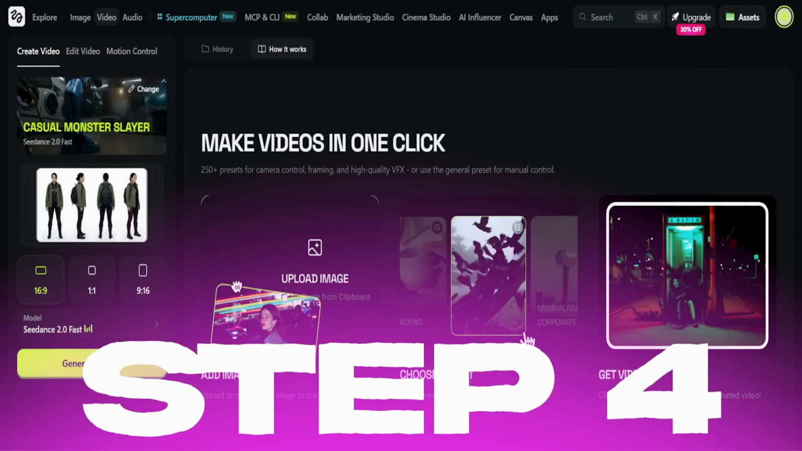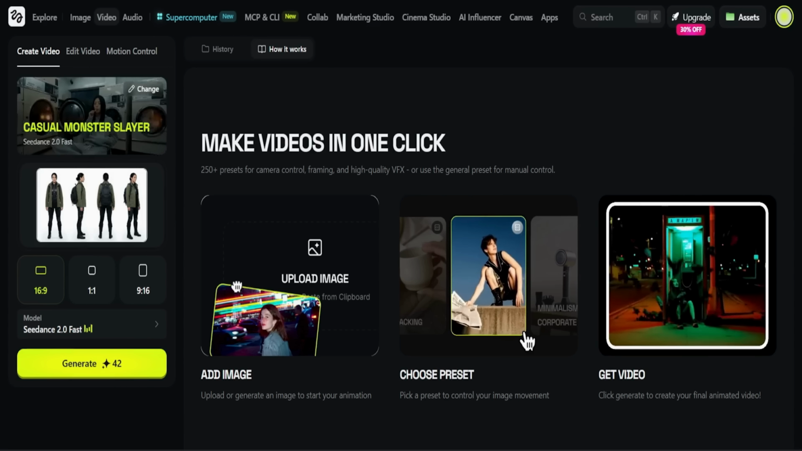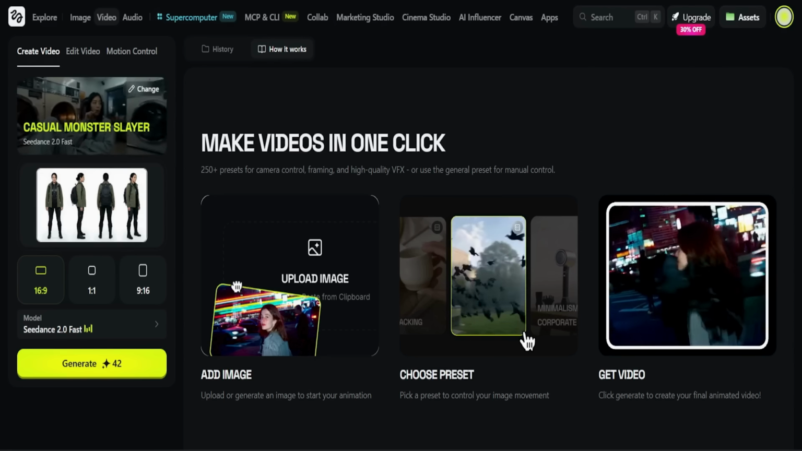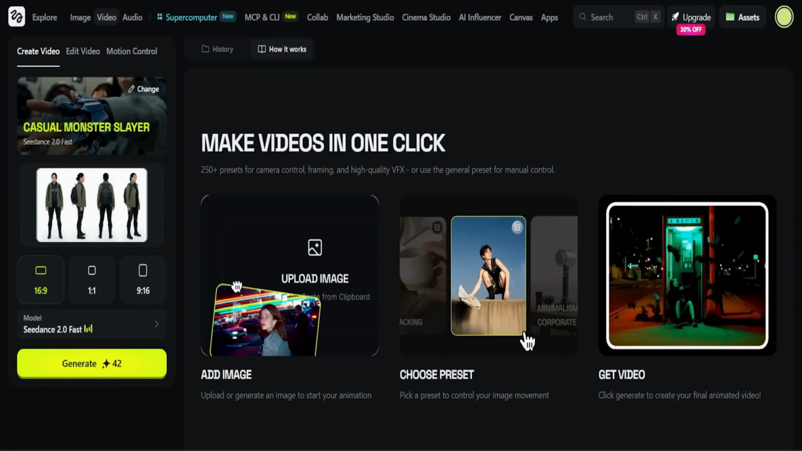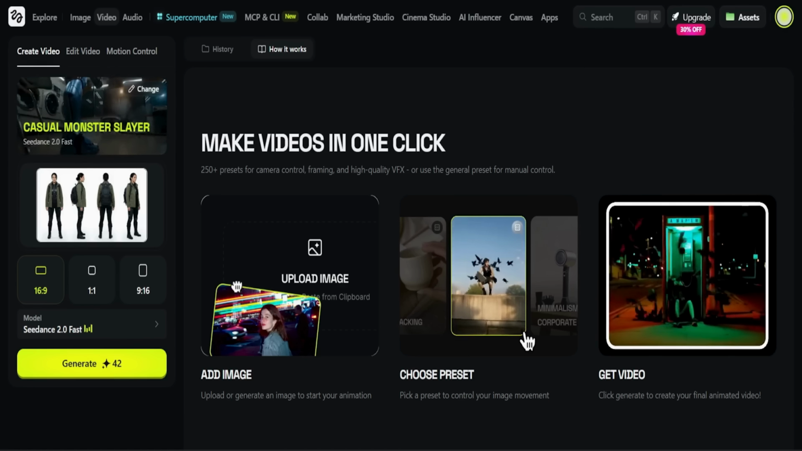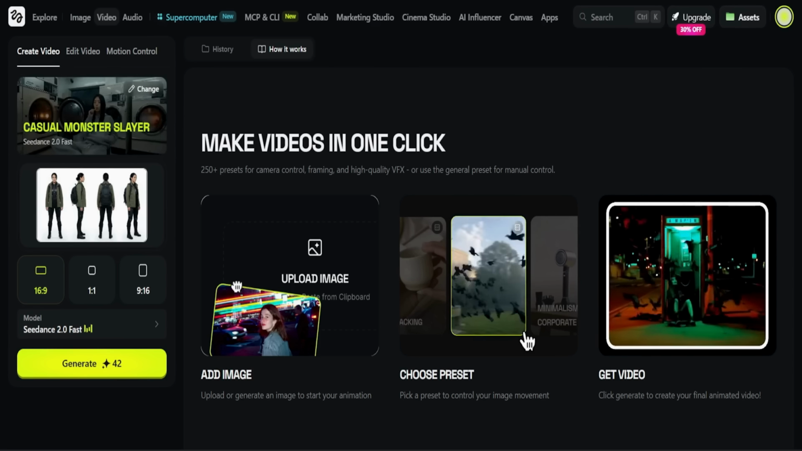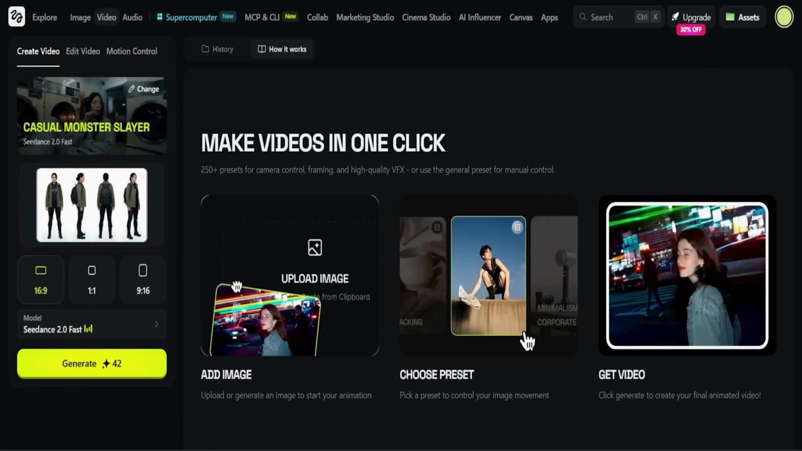Step 4, final finishing and upscaling. Now, here comes my most satisfying part, taking your already amazing video and making it absolutely perfect. When I discovered the built-in upscaling feature, I literally squealed with excitement. We're talking about going from good quality to broadcast ready in just one click.